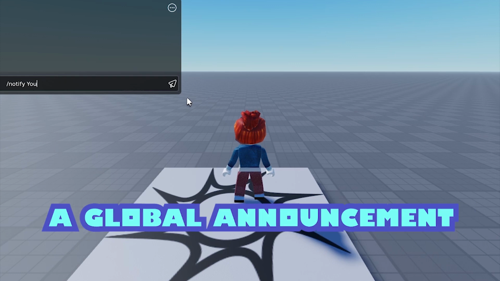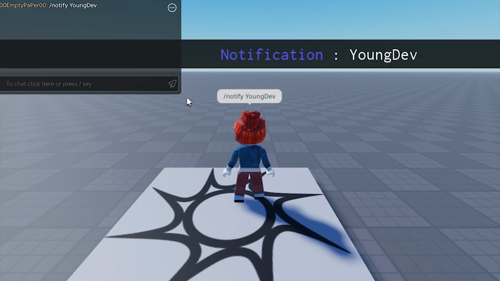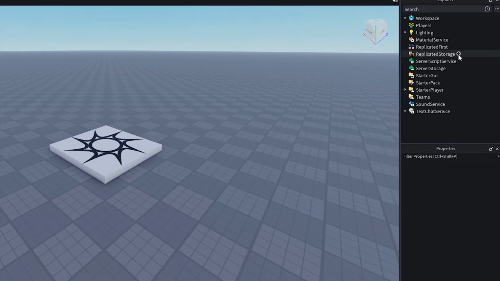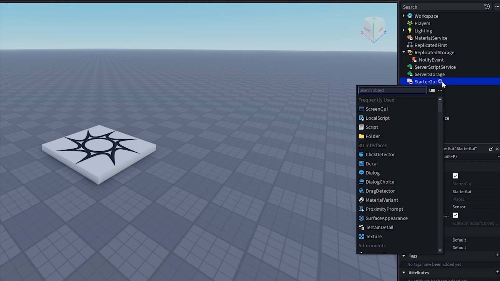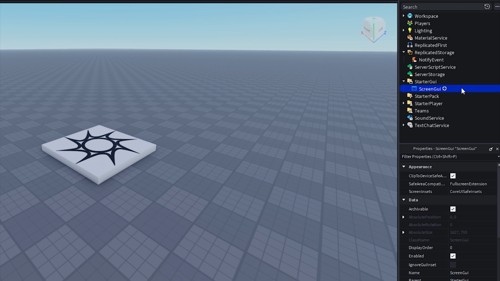How to make a global announcement in Roblox Studio. Add a remote event to the replicated storage and name it Notify Event. Add a screen GUI to Starter GUI and name it Announcement.